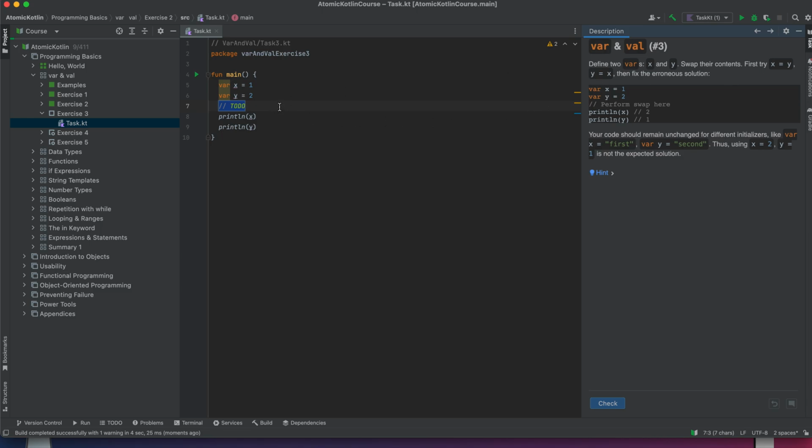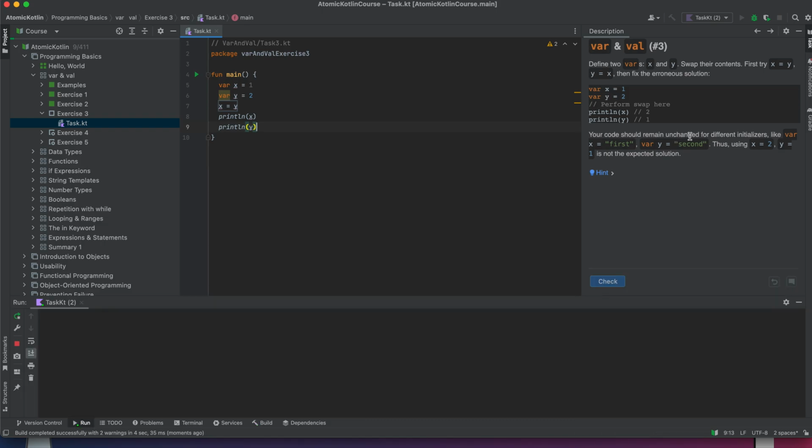Okay, so perform the swap here. x equals y, and print. So let's see what it runs here. Your code should remain unchanged for different initial values like var x equals first, y equals second. Then x equals 2, y equals 1 is not the expected solution. Okay, so let's go for the third auxiliary variable solution.